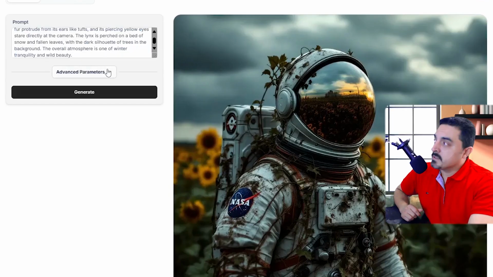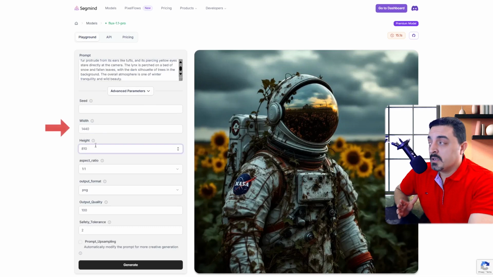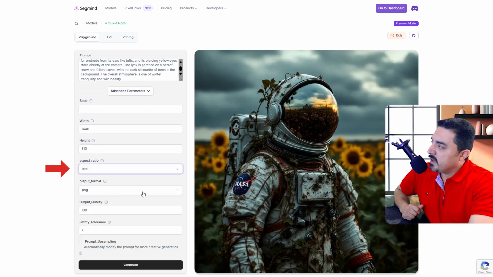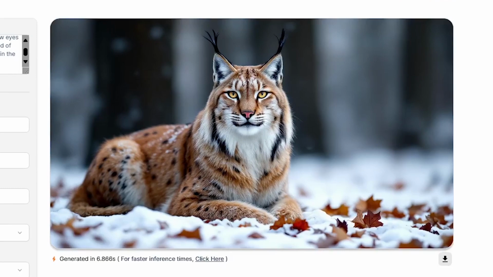Let's expand this Advanced Parameters drop-down menu. You can choose your custom width and height here. I want to choose a 16:9 aspect ratio, and I want to choose JPG with the maximum available quality and generate this. As you see, Flux 1.1 Pro did a great job in creating hyper-realistic animal images as well, and you can download this image using this button here.